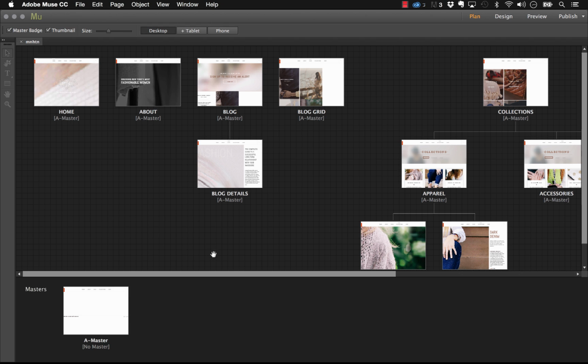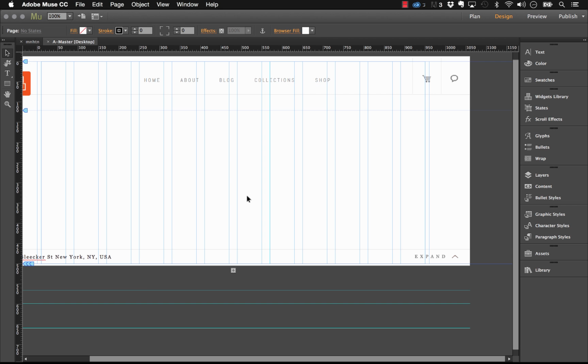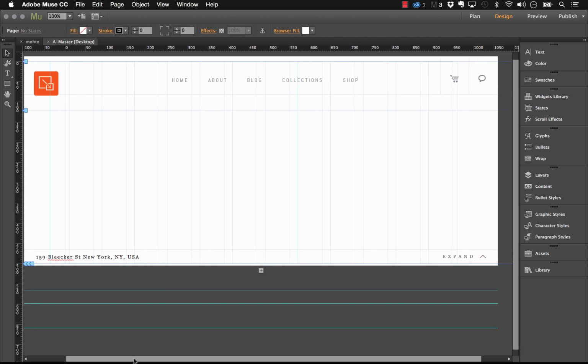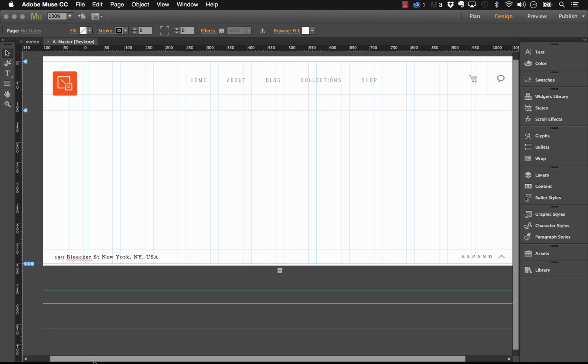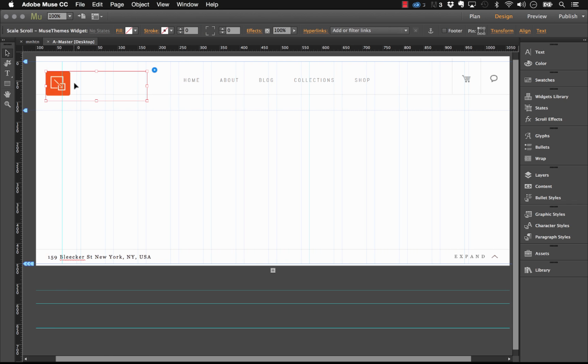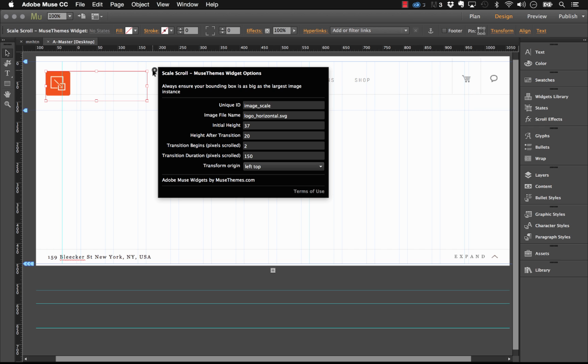So the first thing when we open up the template, as always, we'll jump into the master page, and we'll have a look at the navigation system and things like that. So on the master page here, up where the logo is, we would normally have our logo, but of course we have this scale scroll widget. And this is the new widget that allows us to scale that logo down based on the number of pixels that we scroll. We're going to be moving this into the toolbox file next week, so we will have a video completely on this widget.